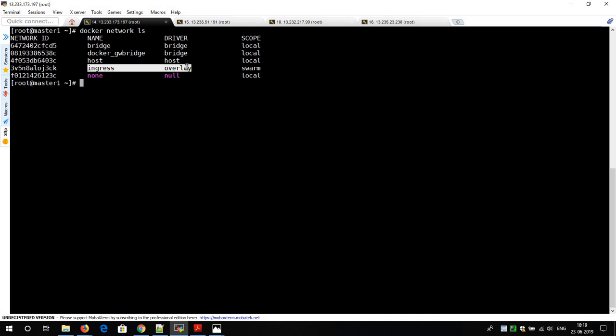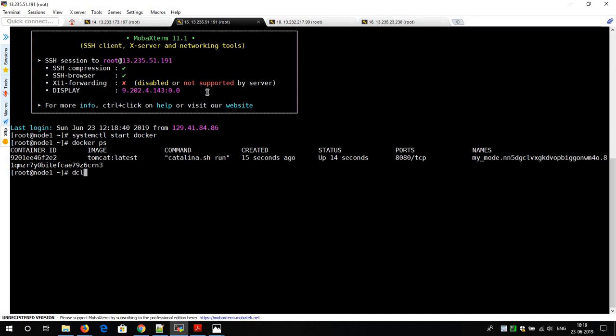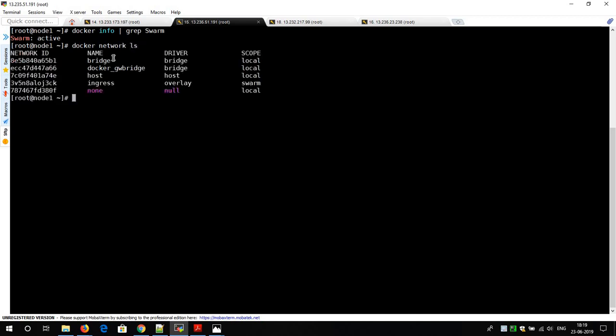Before going into this, let me tell you that this ingress network comes by default when we initiate the Docker Swarm. Let me show you here. If I check Docker info, as of now the Docker Swarm service is active. And if I run the Docker network command, you will see that the Swarm network is also there.